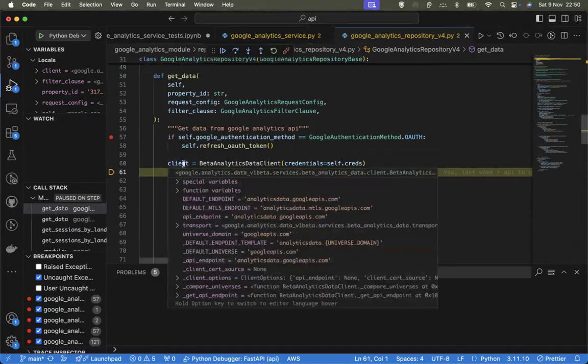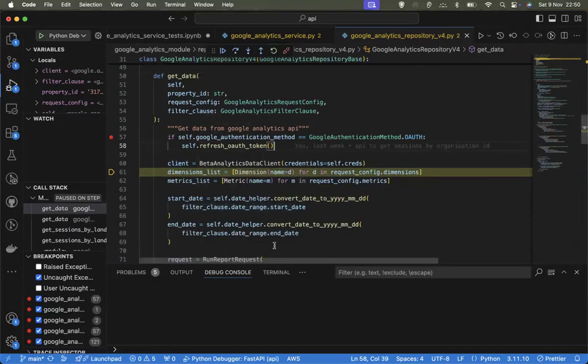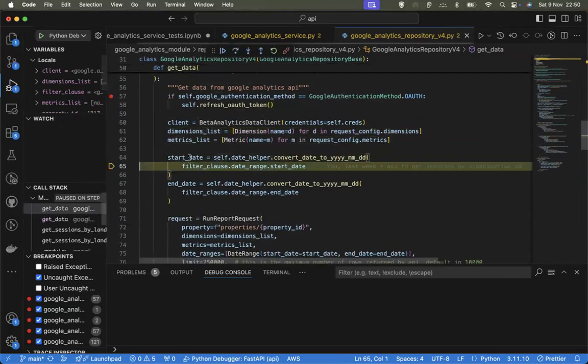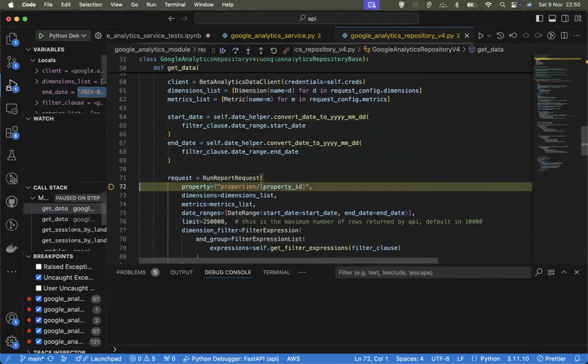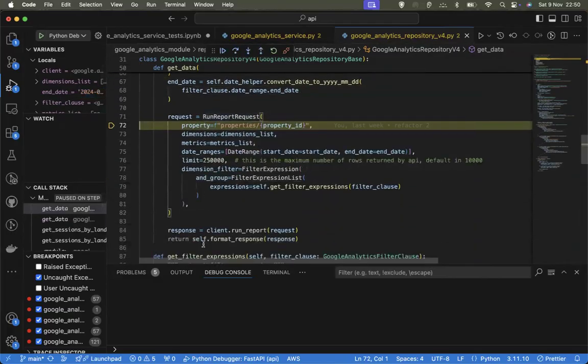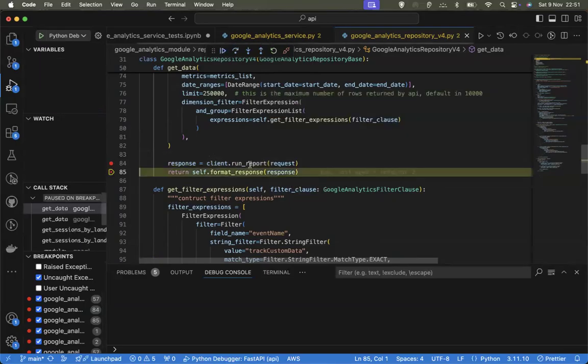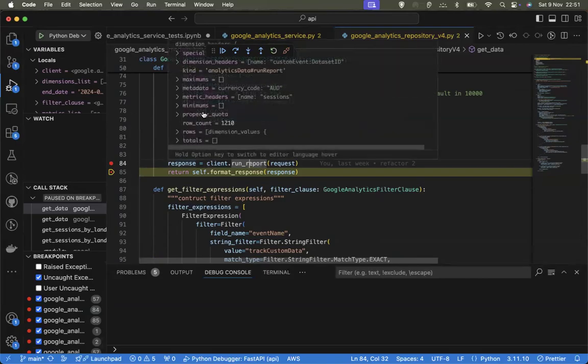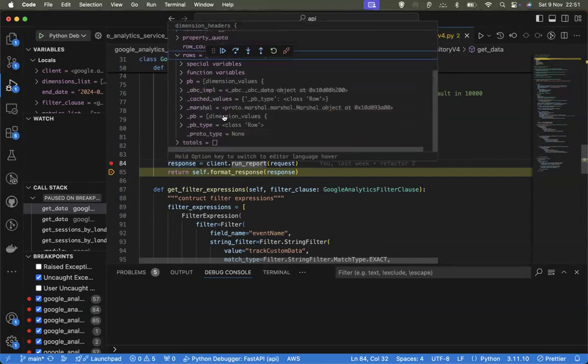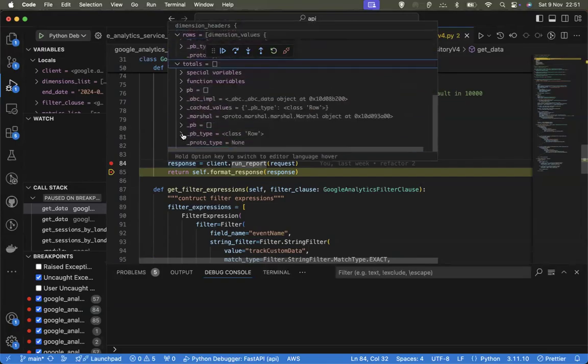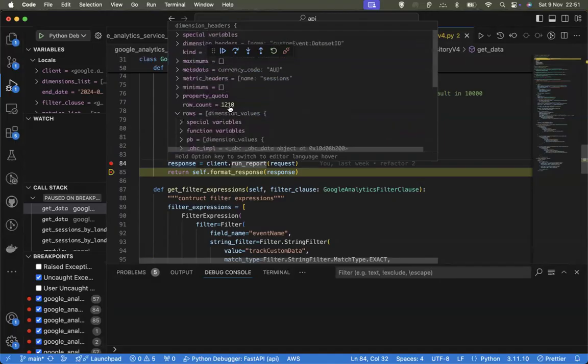It creates a client of the Google Analytics library. It converts the date into string, see, and then it calls the run report request method. Let's F5 here and let's run this. This run report method is the actual method that hits the Google API and then returns the response. It returns the response: rows, totals. How many? Row count, 1210.